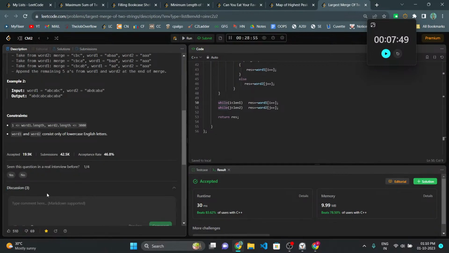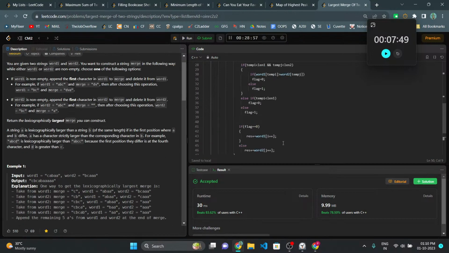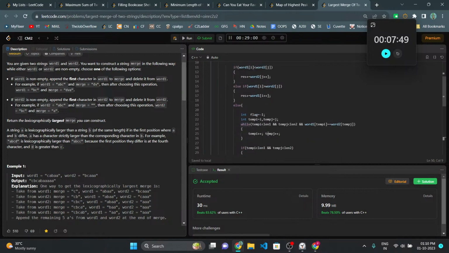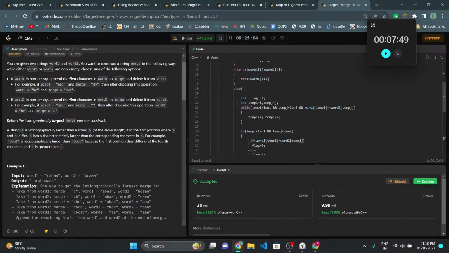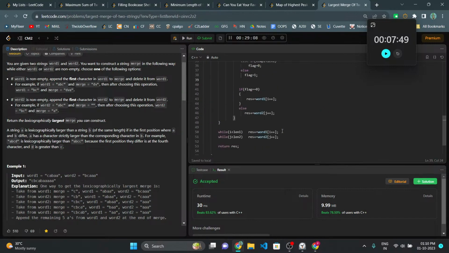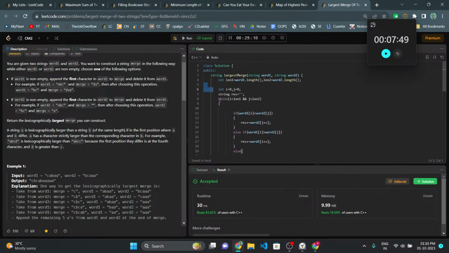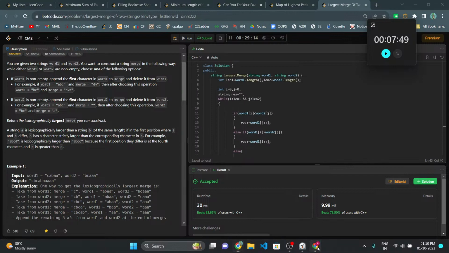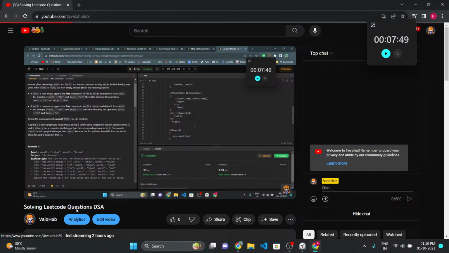So the time complexity of this will be, I think, n square, because we are looking ahead. So n square will be the time complexity. Even though the code looks ugly, okay, what can we do, it is accepted. Okay, let's check the stream.